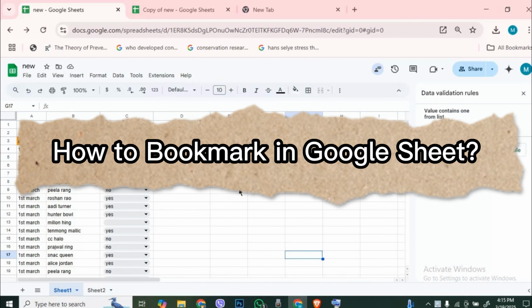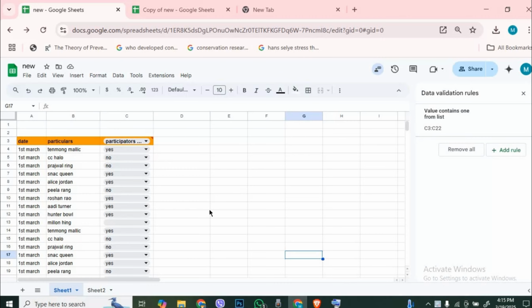Today, I will show you how to bookmark in Google Sheet in just a few simple steps. Let's go. The best way to bookmark a section in Google Sheet is by using name range.